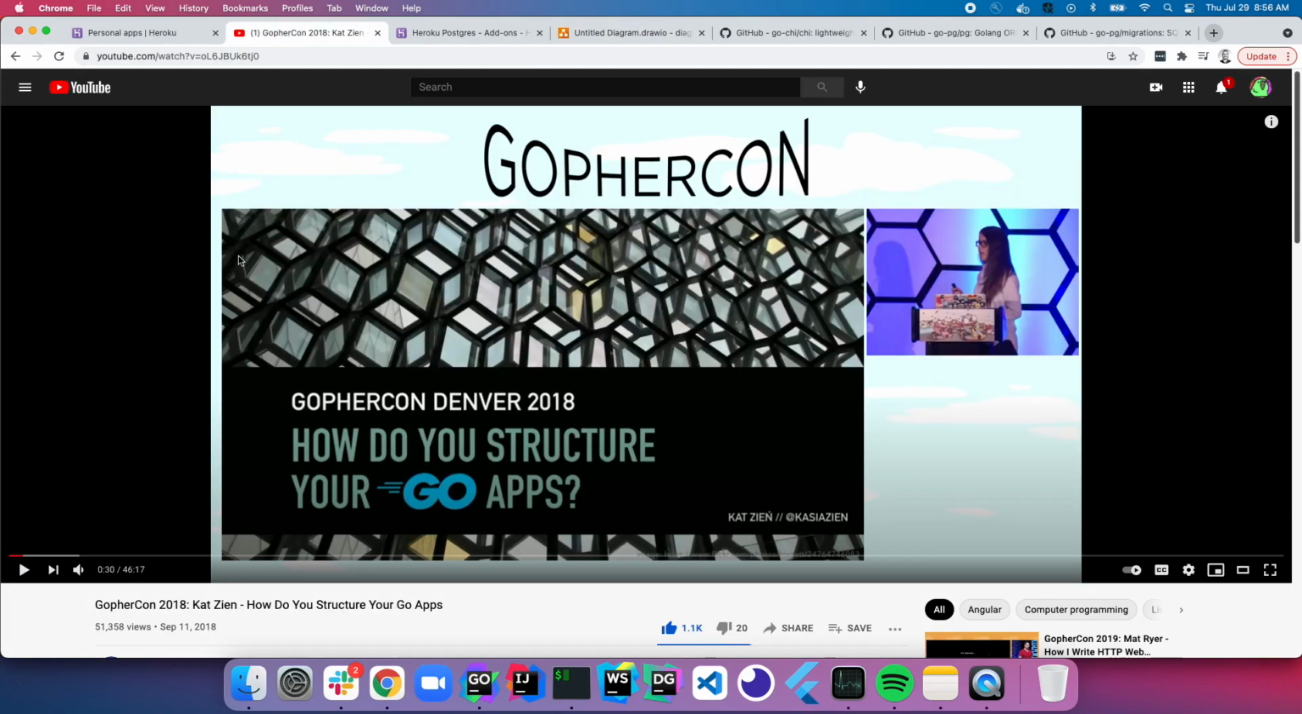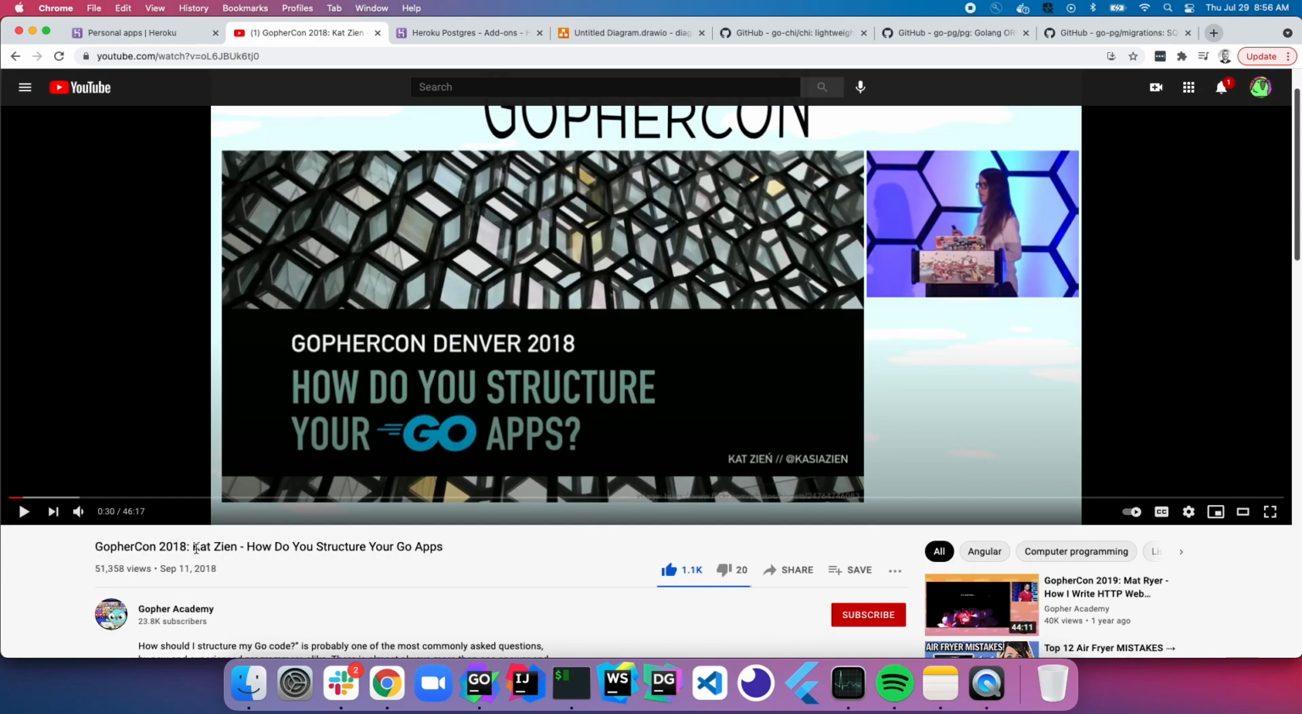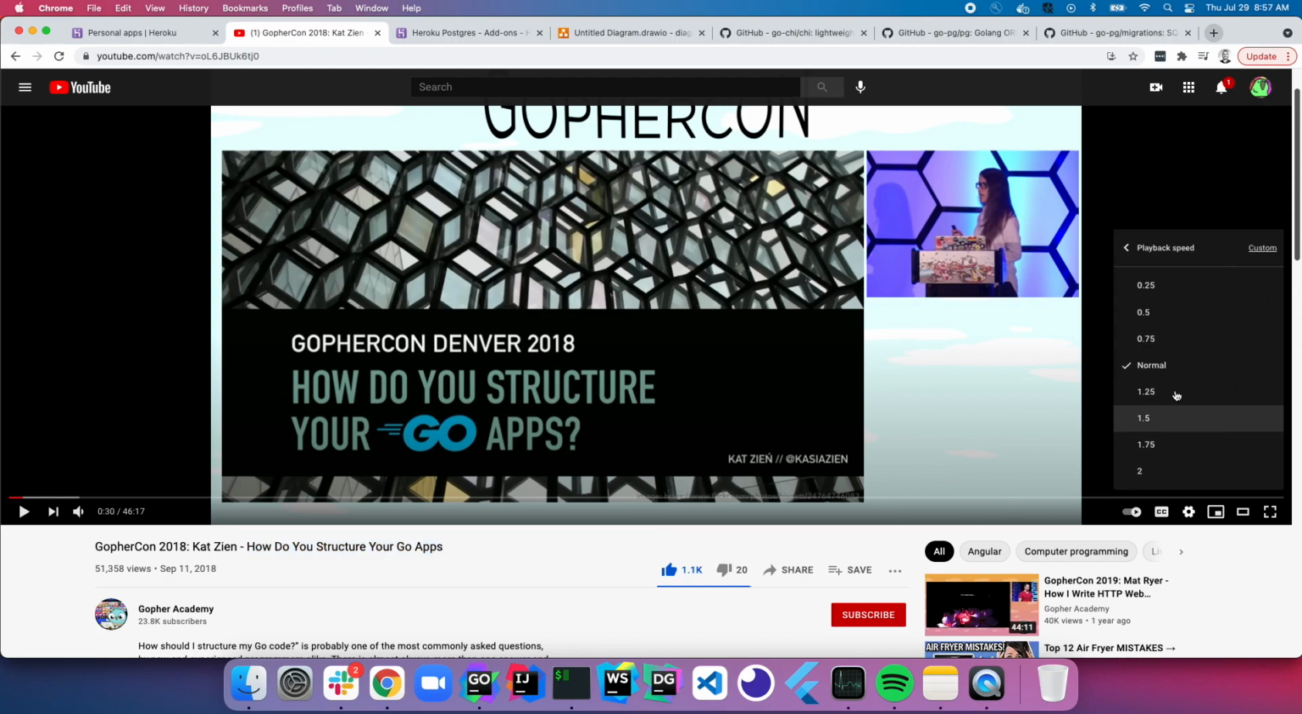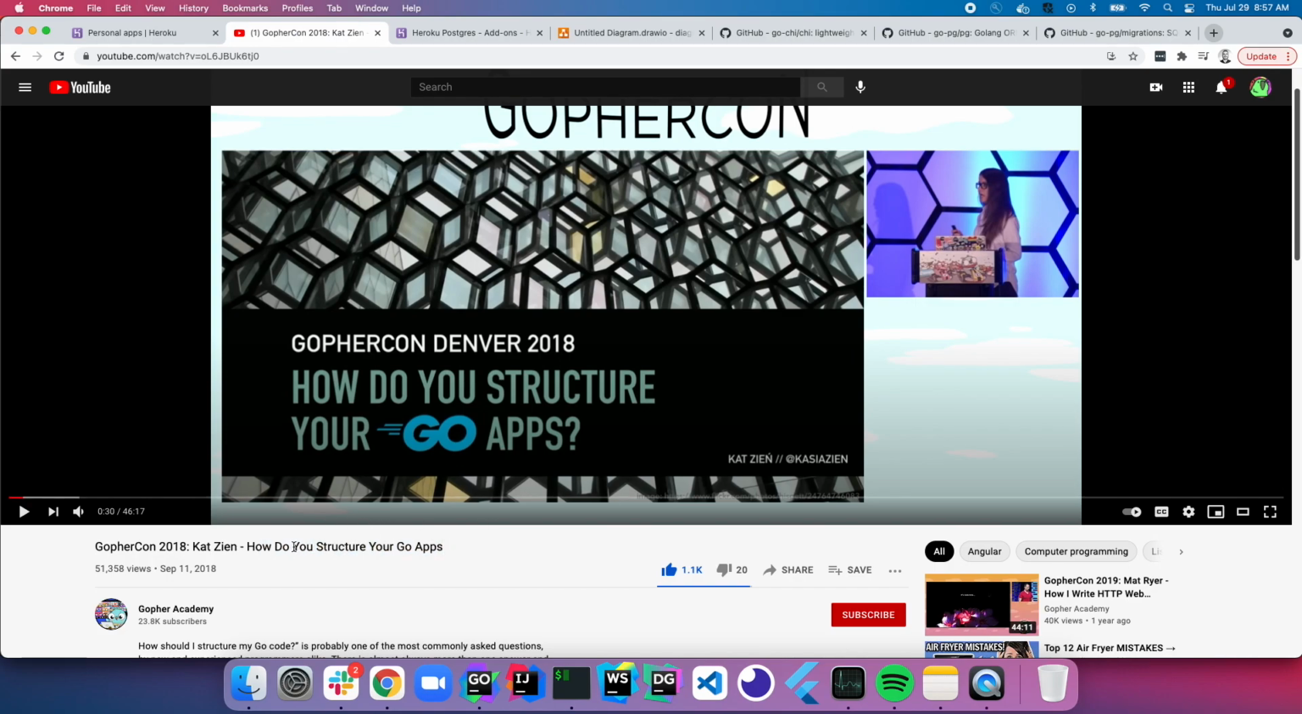I'm a big fan of Katzine's structure for Go apps. She has a great talk given back in GopherCon about how to structure your Go apps. I'm going to link this in the description. Check it out. Listen to this on 1.5 or 2x playback speed. Really good structure, really straightforward for organizing microservices in Golang. So that's how we're going to structure it.